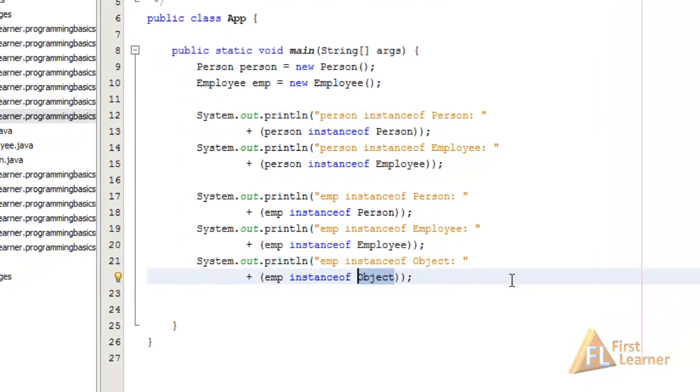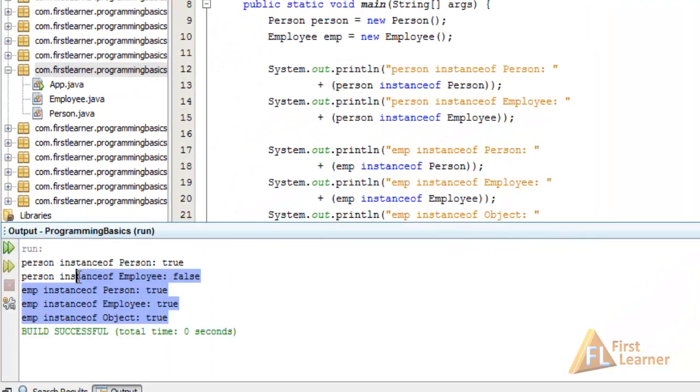Shift F6, and here you can see that person is instanceof Person, this is true. Person is instanceof Employee, this is false, because Employee is a subclass of Person and a person cannot be an instance of Employee. But emp is an instance of Person, this is true, because every object of a subclass is an instance of its superclass, and emp is an instance of Employee, this is also true. Emp is instanceof Object, this is also true.